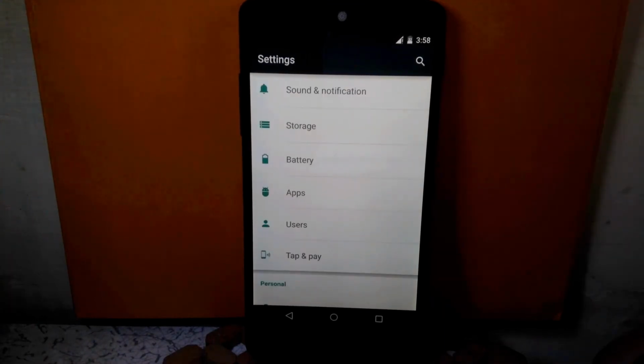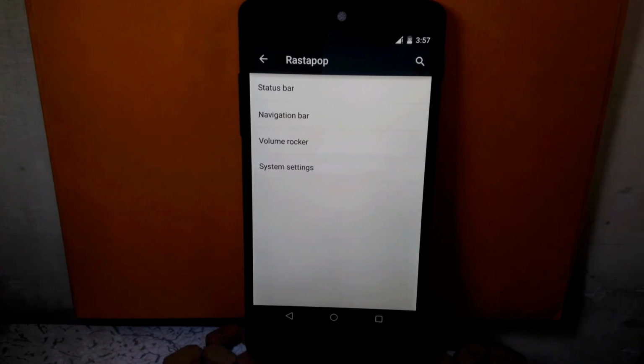Another main feature of this ROM is it has an RRO based theme engine, meaning you can theme your device with RRO overlays. I will post a link in my description about how to theme an RRO based ROM. You can check it out. It's a very simple and easy process. Anyone can do it. But the main feature of this ROM is the battery life and smoothness.